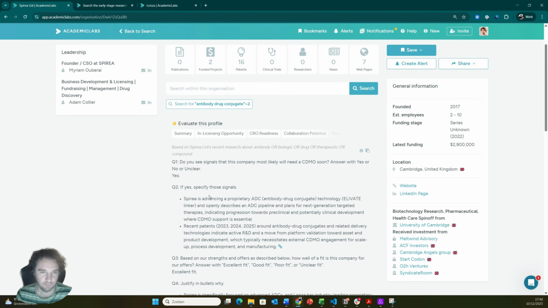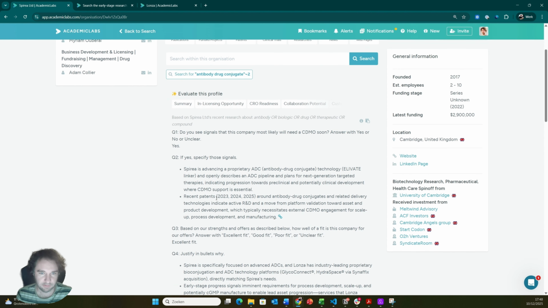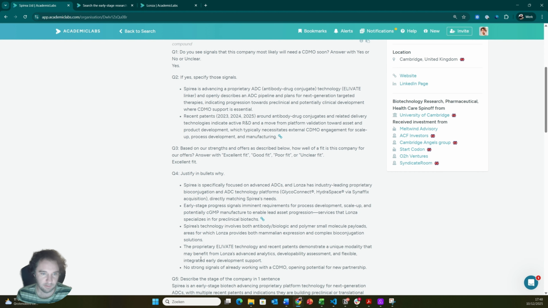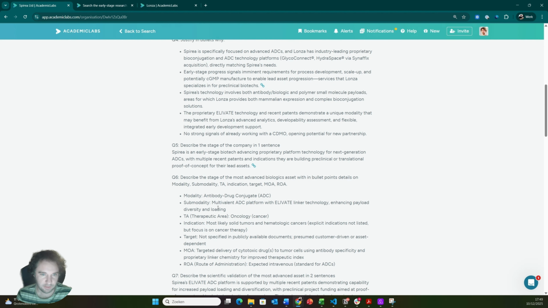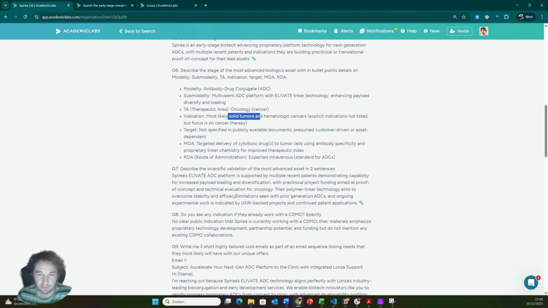First, yes, signals. What are the signals? Describes plan for next-gen targeted therapies. There are recent patents about it. It's an excellent fit, with bullets justifying why. These are the reasons. Question 5, one sentence. So that's good. Describe the stage. So we can see some specifics here. Most likely, so it doesn't mention it per se. It says here, not specified. And so on. Describe the scientific validation by multiple reasons demonstrating, etc. You could ask things more relevant for a CDMO, or if you're a CRO, more relevant for a CRO, of course.